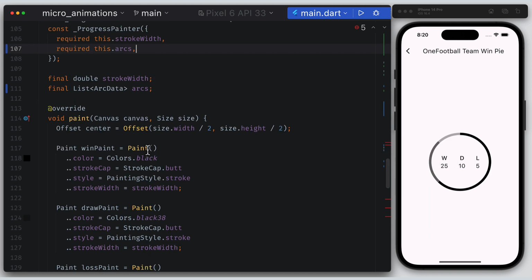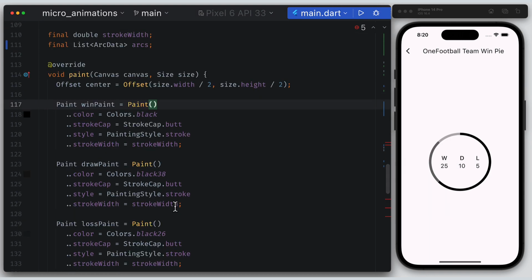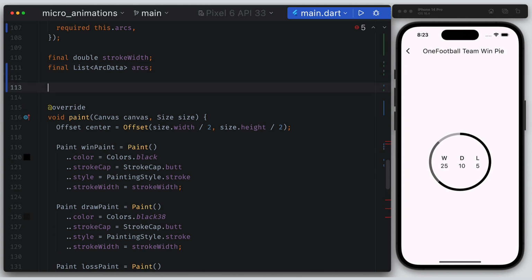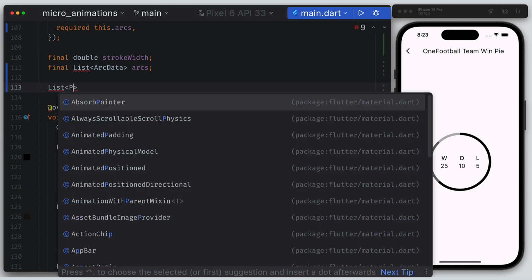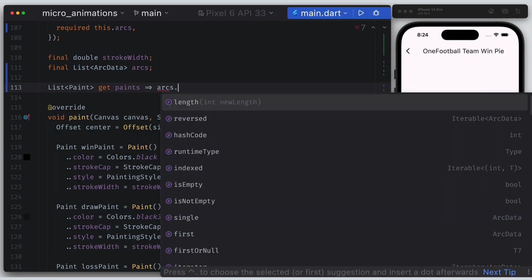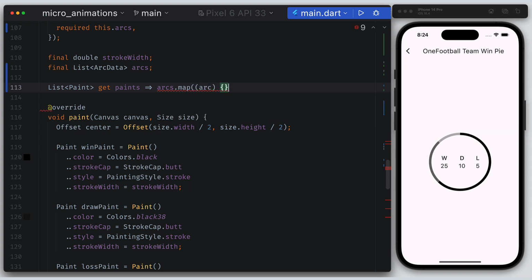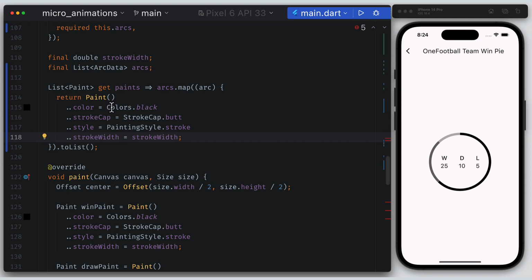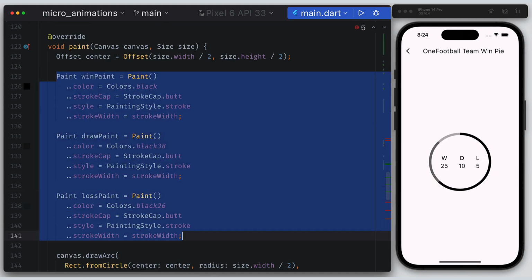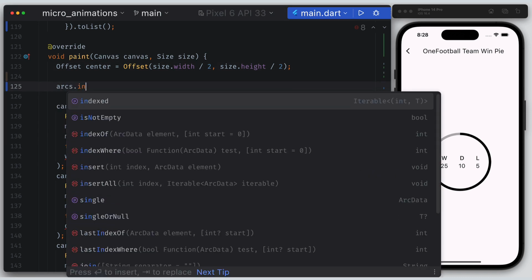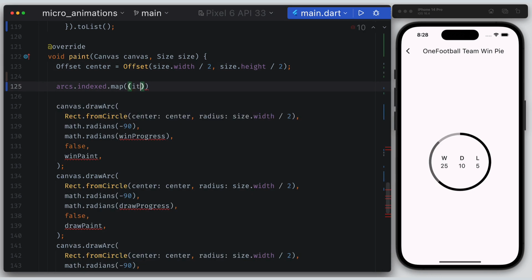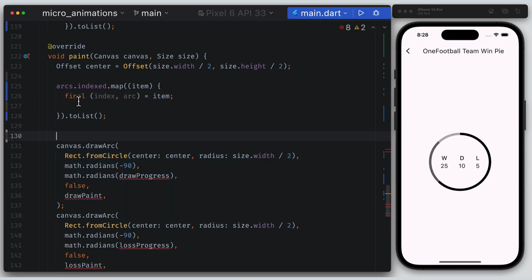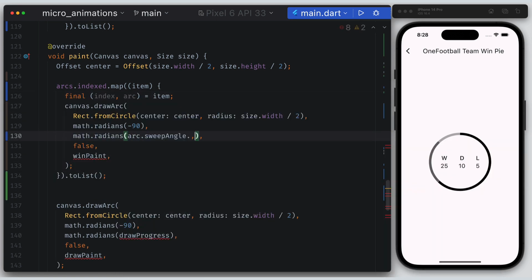In the painter, we can now create a list of paints as well. Since paint will not change, we can keep it outside the paint function. Create a getter and run map on arc. Give the color from arc instead of hard-coded. Delete the individual paints. Now we can also remove three individual draw arc functions and use indexed map again on arcs to call n number of draw arc functions.